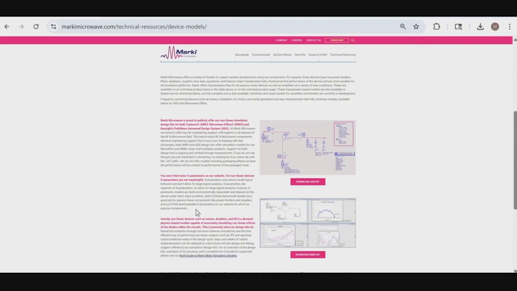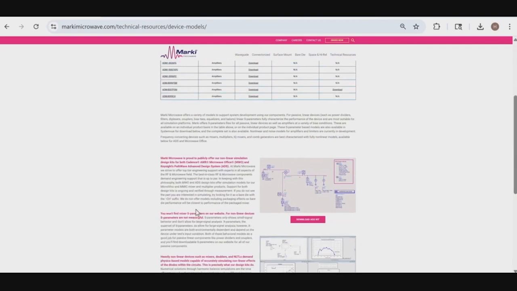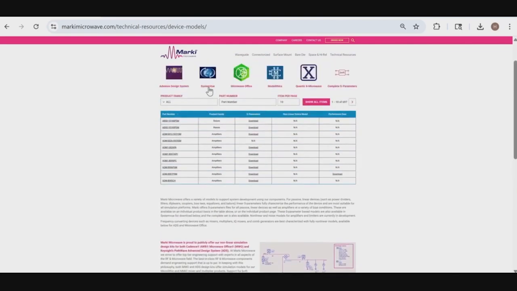The model in the PDK is not a generic mixer model that's been fitted to the data. It truly is modeling the MM1 1850S. Additionally, you can access System View, Monolithics, Quantic, the X Microwave blocks, and a complete set of S parameters.